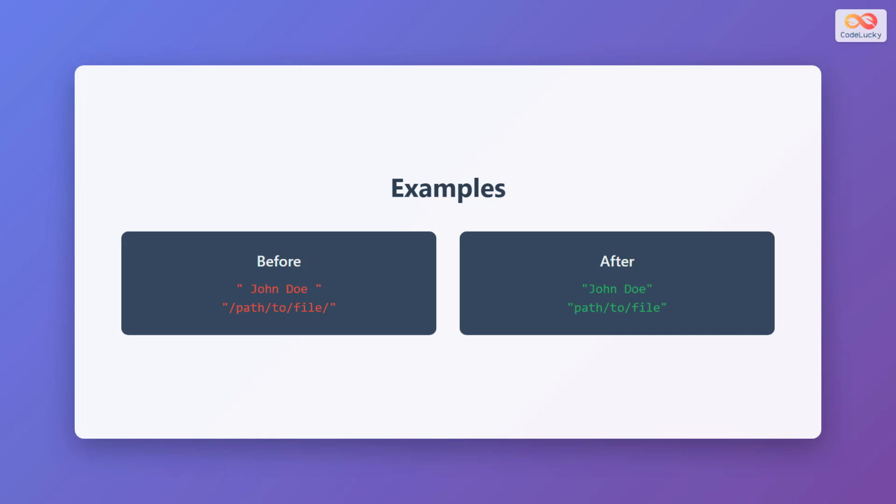Let's look at some practical examples to understand how trim works. In the before column, you can see strings with unwanted characters. The first example shows a name with spaces on both sides, and the second shows a file path with forward slashes at the beginning and end. After applying trim, the results in the after column show clean strings. The name now has no extra spaces, and the path has no leading or trailing slashes, making the data much cleaner and more consistent.